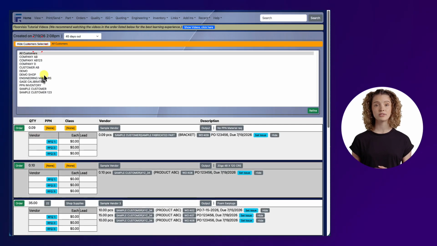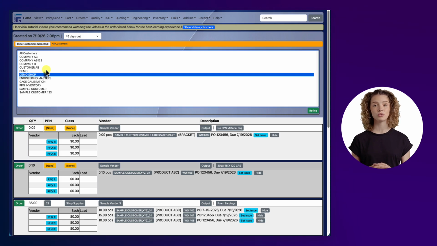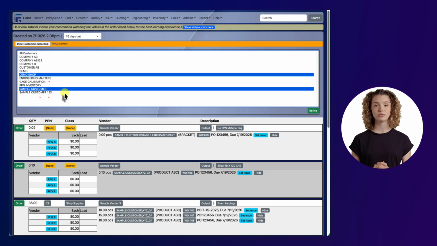We can also select multiple customers by holding down the Command key on a Mac or the Control key on a Windows computer. So here we will select Demo Shop, hold down the Command or Control key, and we'll select Sample Customers. So you can see we have both selected.